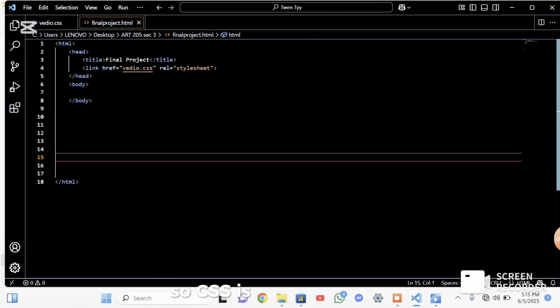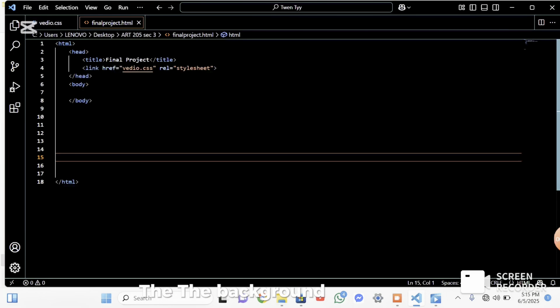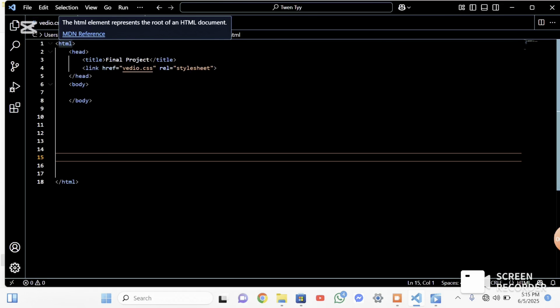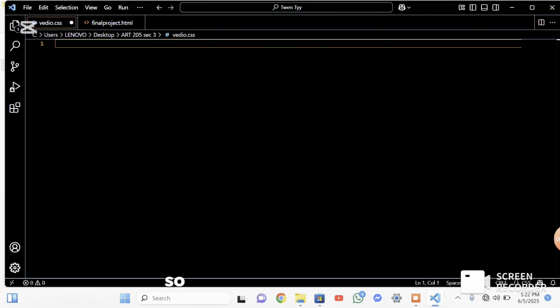So CSS is used to style the HTML file or the HTML document. Whatever thing you've done in the HTML, you can use the CSS to style it. So today we're going to be changing the background color firstly. We will go into the CSS file. Currently we're in the HTML file, so we enter the CSS.